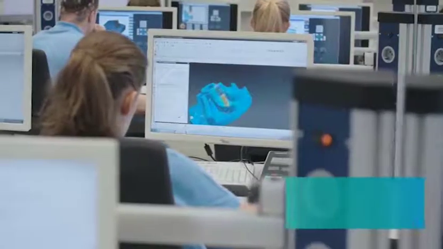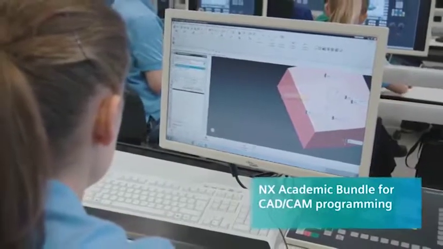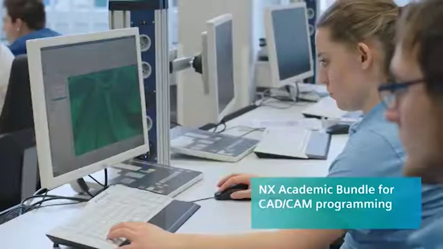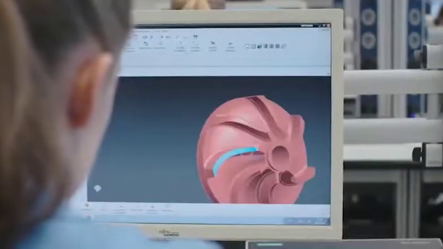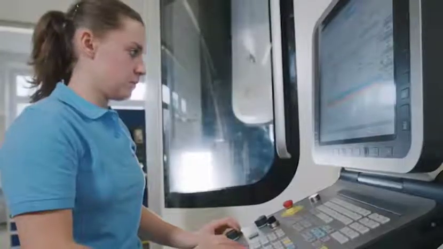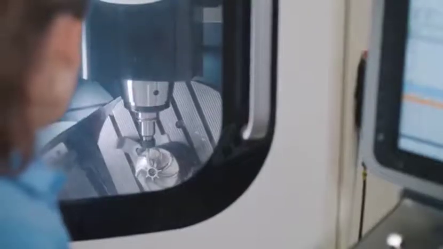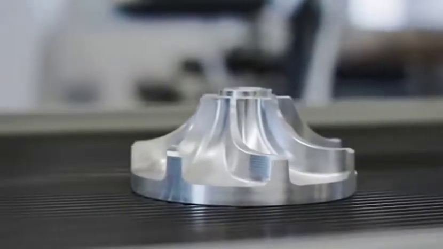The software suite NX from Siemens is provided as NX Academic Bundle. NX comprises a CAD and CAM module. The virtual machine, as an image of the real training machine, rounds off this approach. It allows trainees and students to virtually simulate the workpiece prior to the real machining process.